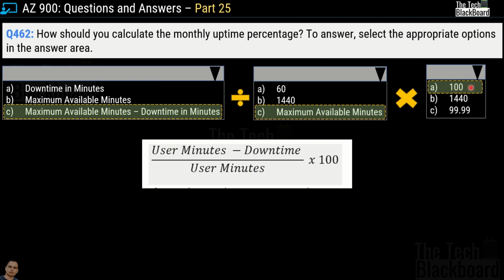So please pay attention. In the AZ-900 exam, Microsoft can give you options like this, which I presented in the original question, or it can also present options like this. So in any case, now you know the formula, so the options do not matter.